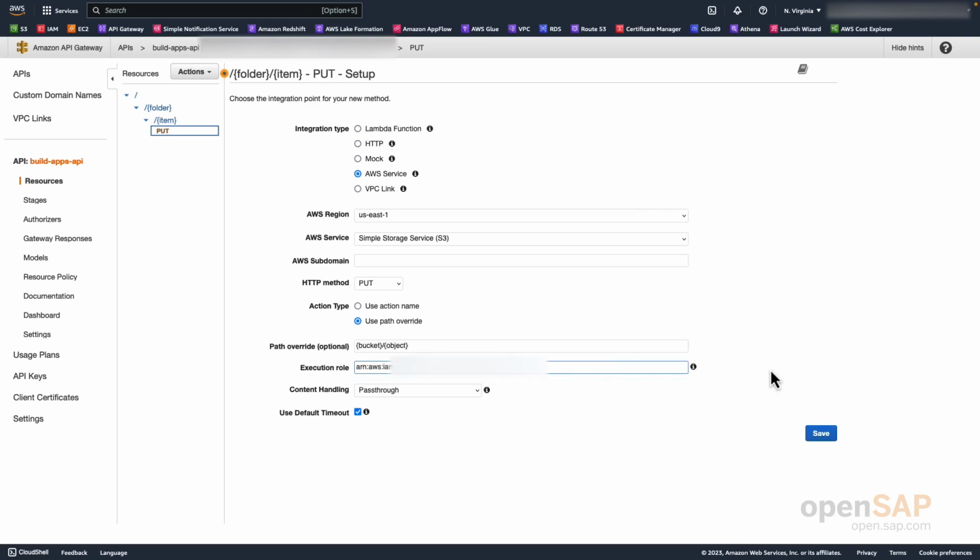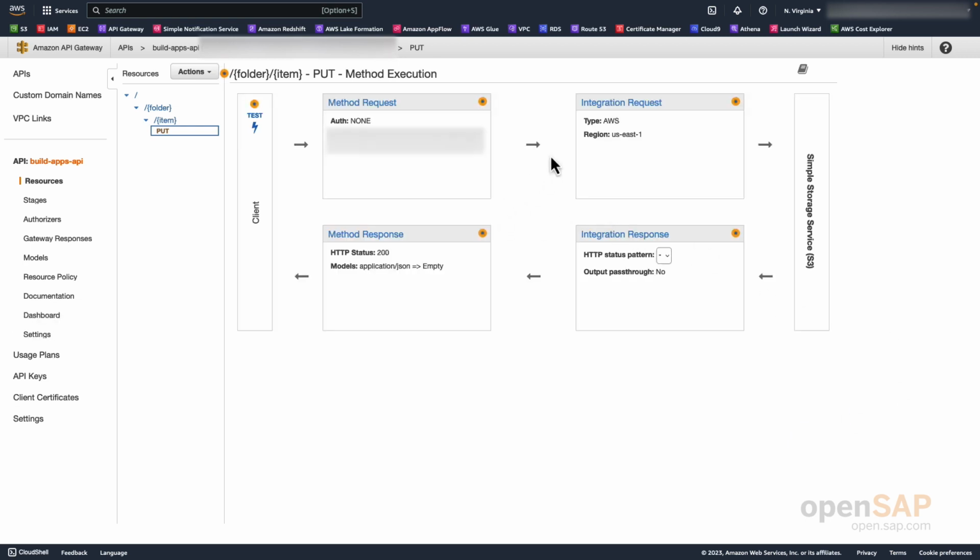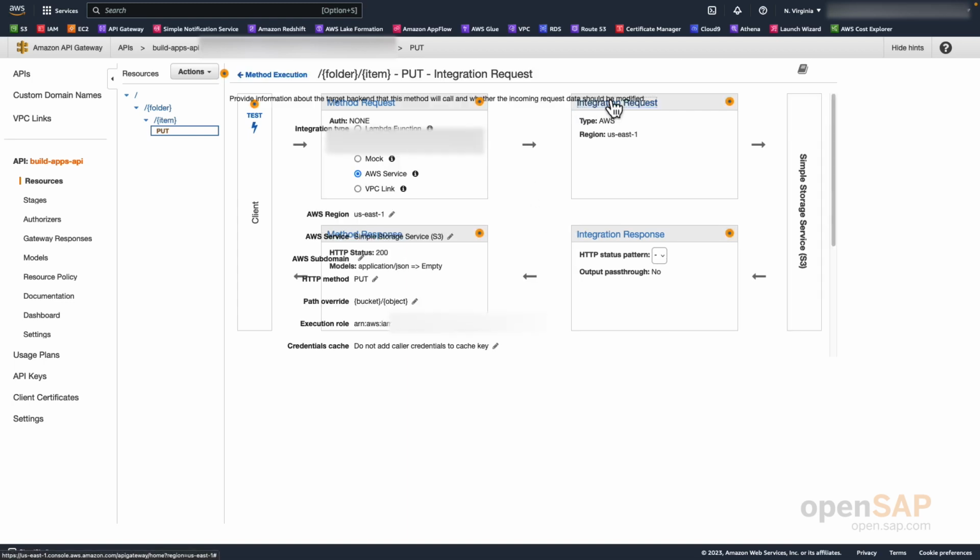So I'm going to paste this here. And then we're going to leave the rest with the default settings, and we're going to save. So we have now defined our put method, and now we need to do the mapping of the path to the bucket and the object, and then we also need to change our authentication or security method. Let's start first with the mapping.